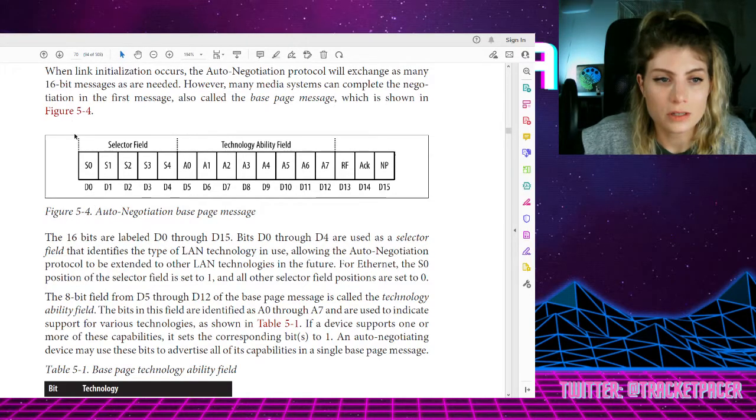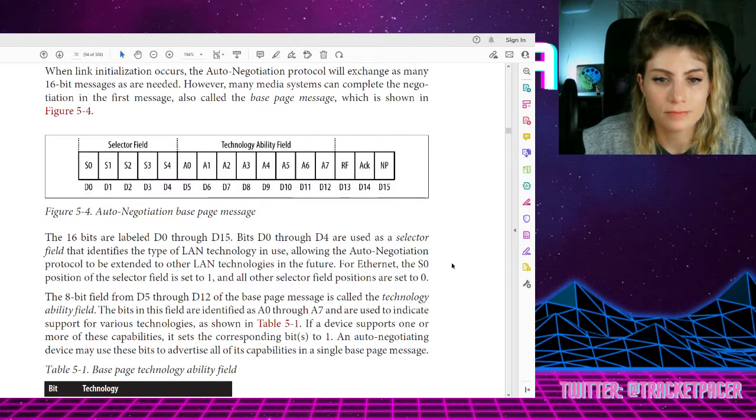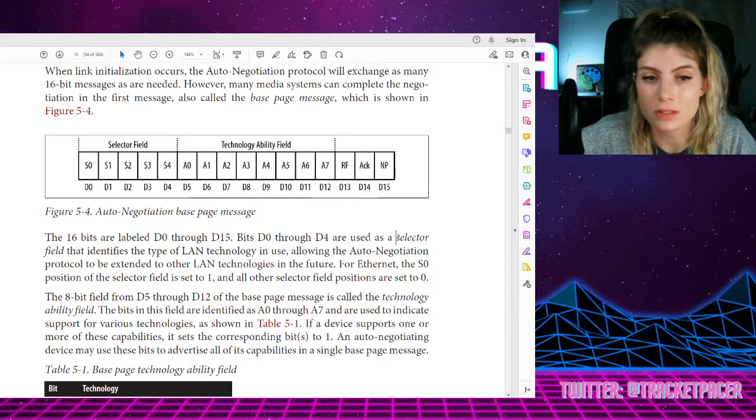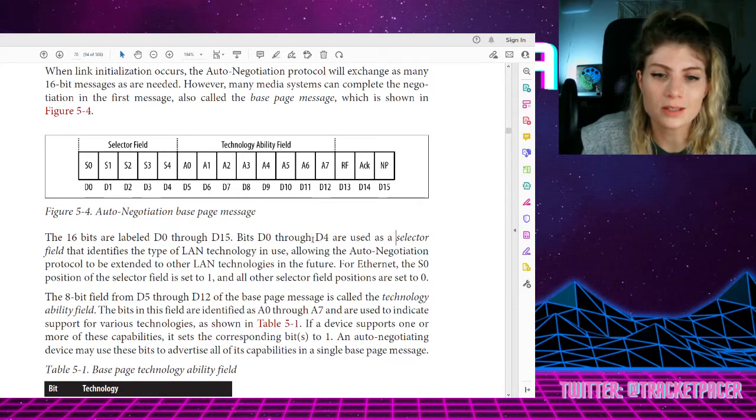All right, so this is the format of an auto negotiation base page message. Cool. The 16 bits are all labeled. So our first bit is D0. Then we have D1, D2, so on and so forth through D15. So we have 16 bits. Bits D0 through D4 are used as a selector field. So these guys right here.